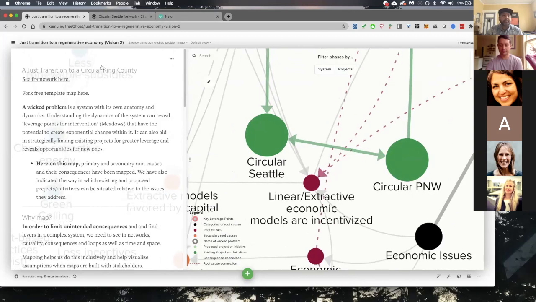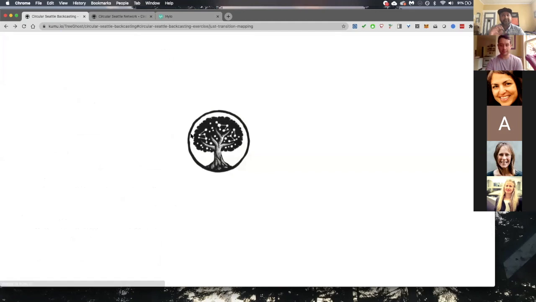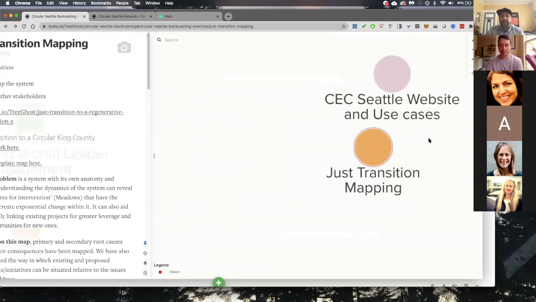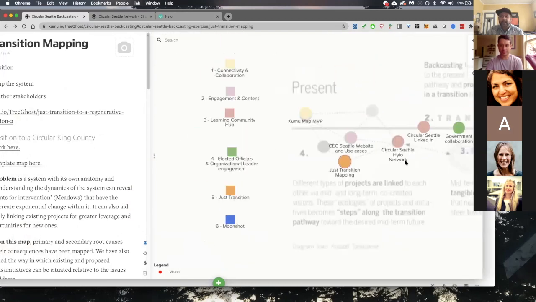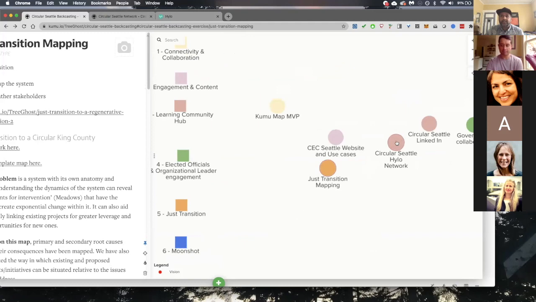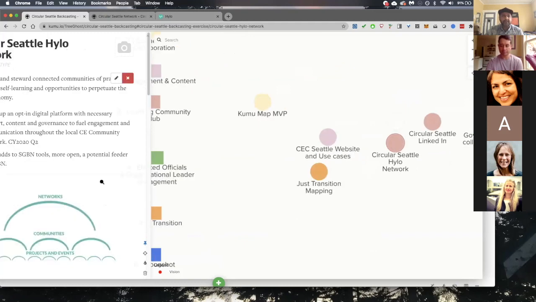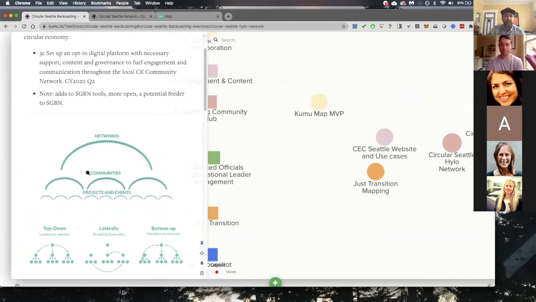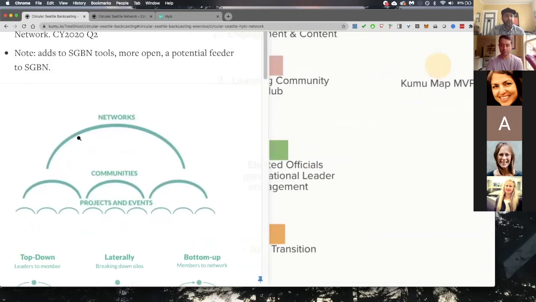And then I'm going to finalize this with this last piece of how do we invite you into this? And that's going to be this Hylo network. So this is also a community of practice. So you'll see how that works in a second. So what we're launching is a Circular Seattle network. And within the network, you'll be able to build communities.